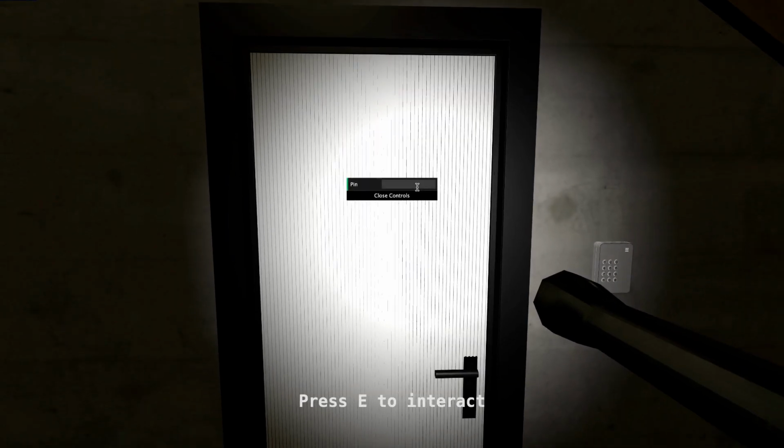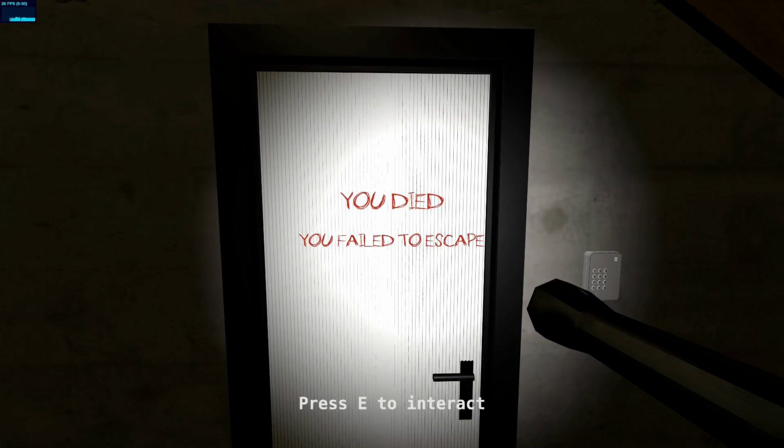A third incorrect pin entry will trigger an alarm sound, and the player will restart the level.